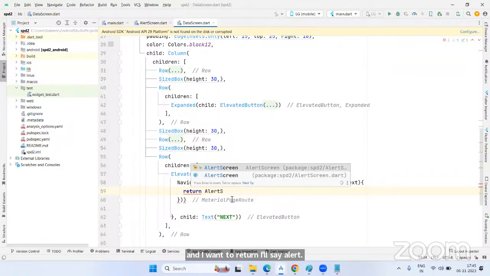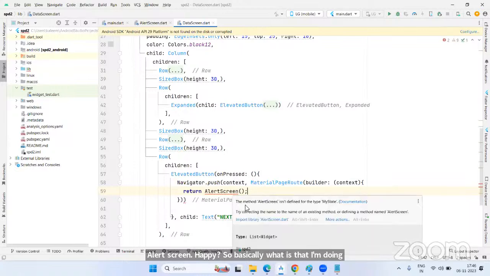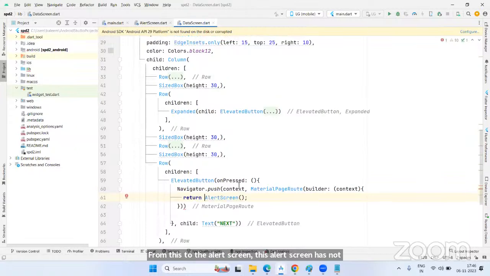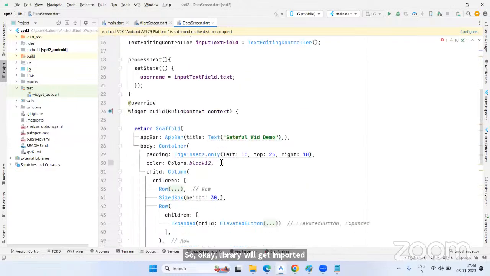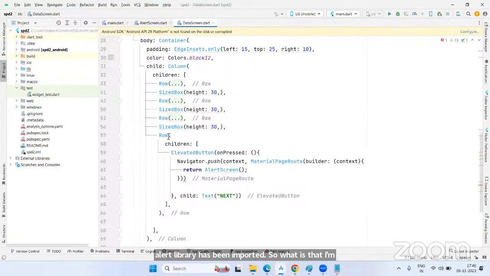Alert screen. So basically, I am trying to navigate from this to the alert screen. This alert screen has not been imported. Let me import this library. You can see the alert library has been imported. So what I'm doing here is, let me minimize this also, on click of this button, which is nothing but the next button, I am navigating using push.